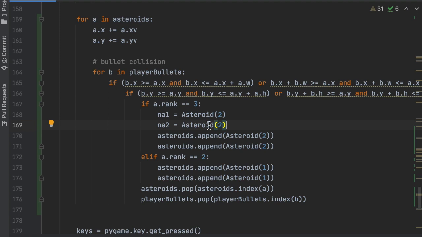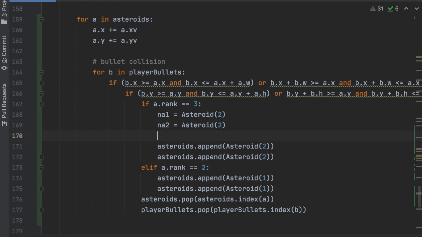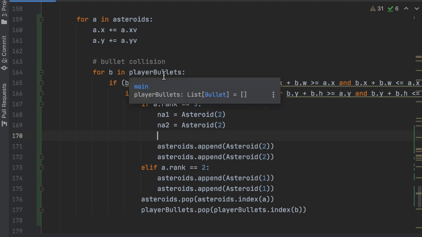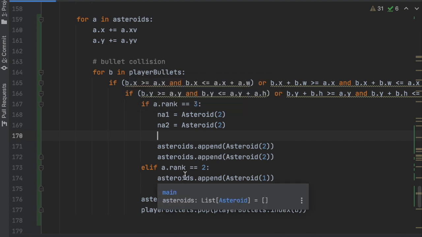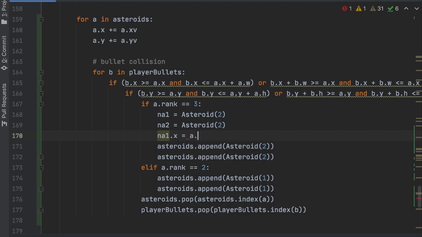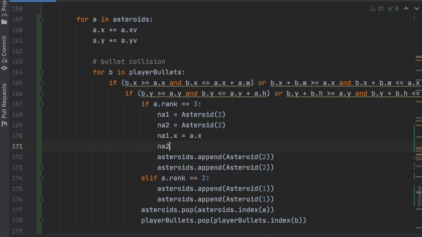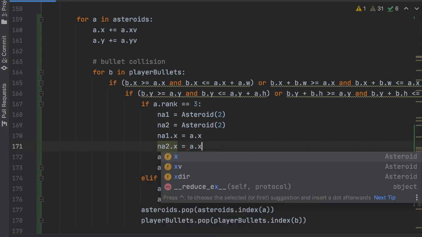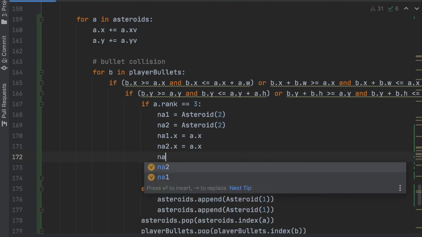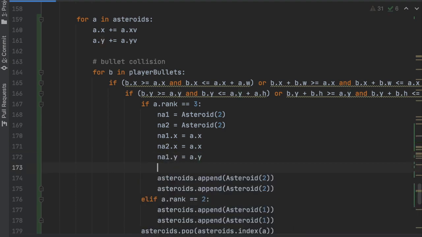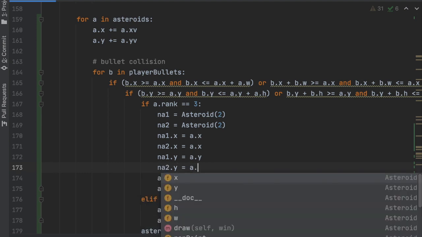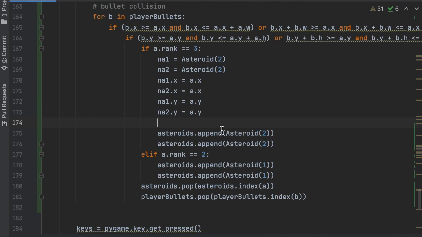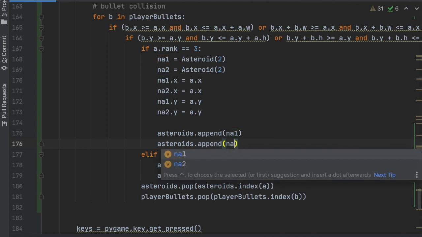And then, so now they're both going to spawn randomly, but then we just set the X and the Y's of those asteroids to the A asteroid that we're in the for loop for. Hopefully that makes sense. So basically NA1.x is going to equal A.x, and then NA2.x is going to equal A.x, NA1.y is going to equal A.y, and then NA2.y is going to equal A.y. Instead of saying append a random asteroid, the first one we'll say NA1, and then the second one we're going to type in NA2.